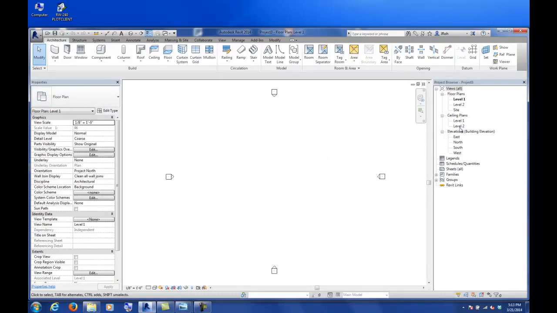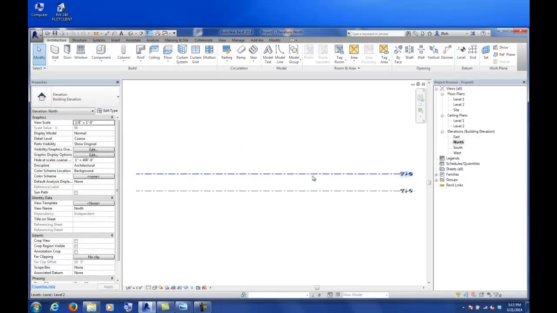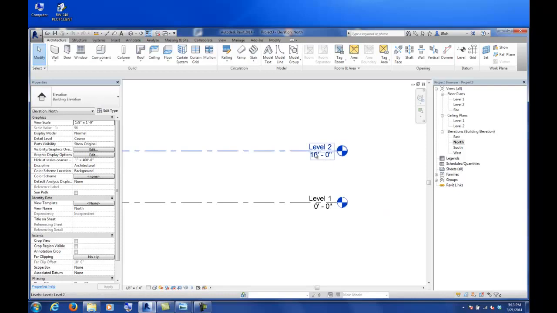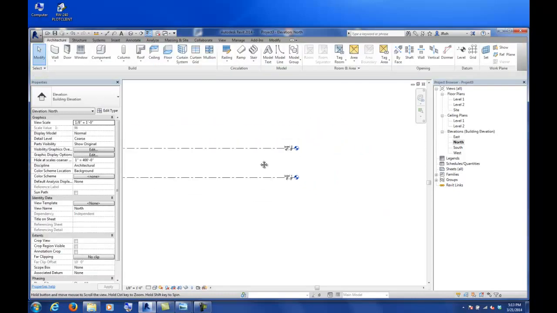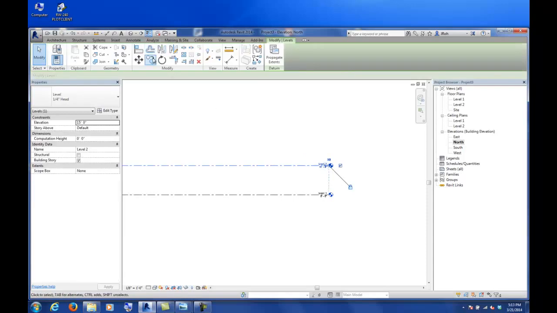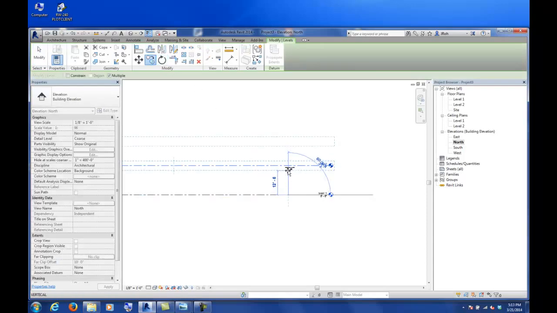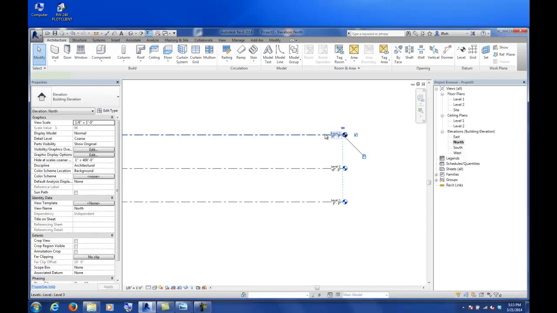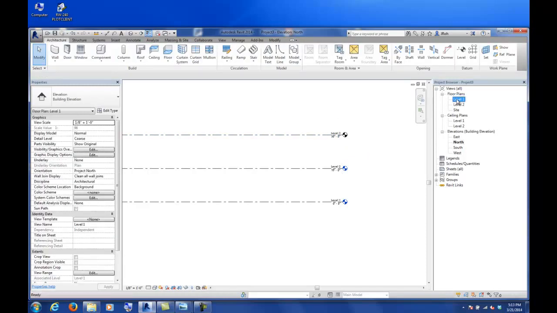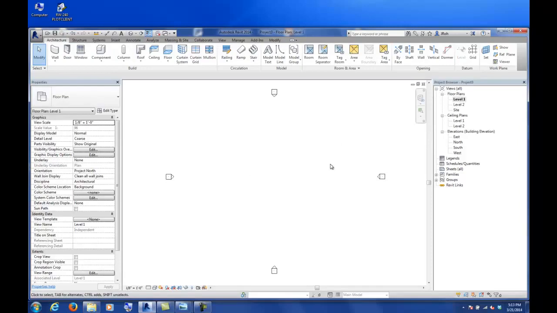So what I'm going to do is, let's go into a north elevation. I'm going to move my level 2. I'm just going to make that like 15 feet. And then I'm also going to copy that datum just so I have another one up there called level 3. And I'm not going to worry about it being a floor plan. So I go to level 1. First thing I'm going to do is make some columns, and then we'll make some beams that connect to it.